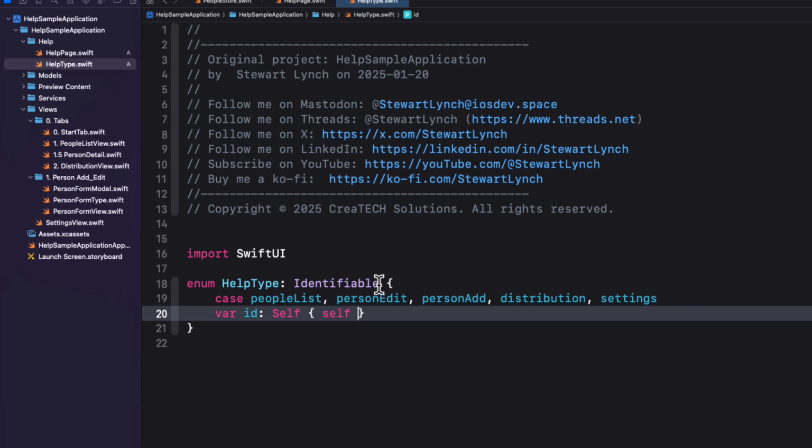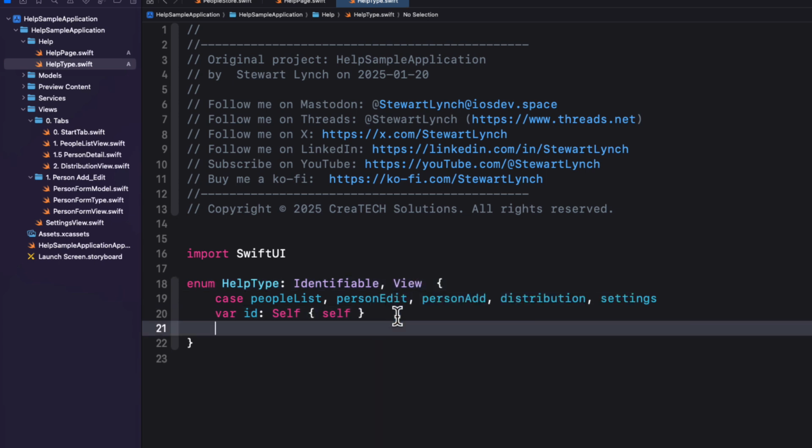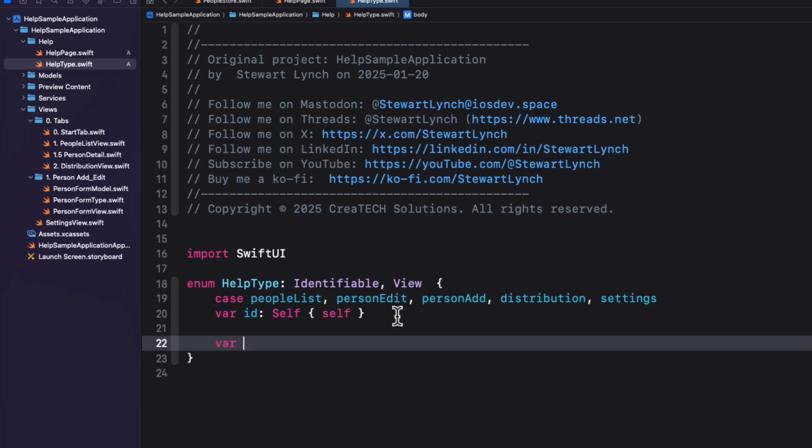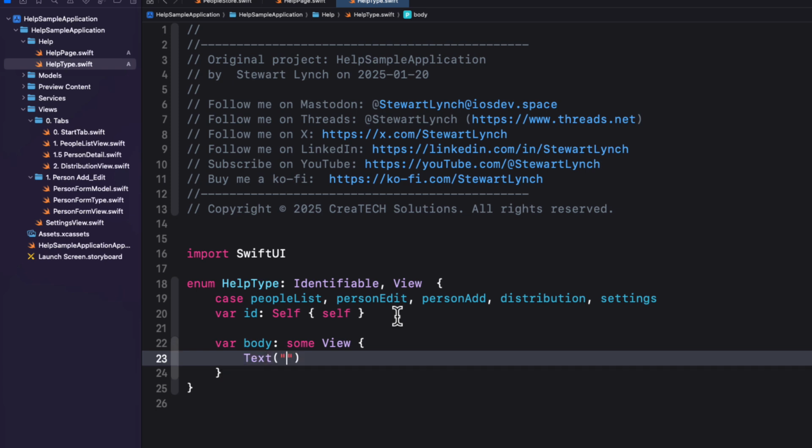And then next, I'd like the enum to also conform to the View protocol. And this is going to force us to add a body variable that must return some kind of a view. So right now, I'm just going to supply a Text view with the string HelpView. So this means that we can simply provide a HelpType case anywhere in our code, and that case will actually be the view that we specify in the body.